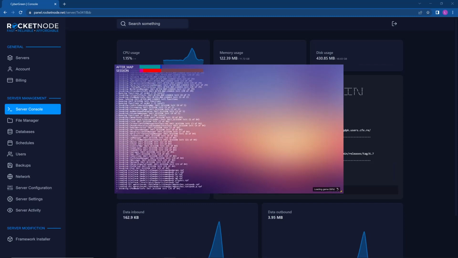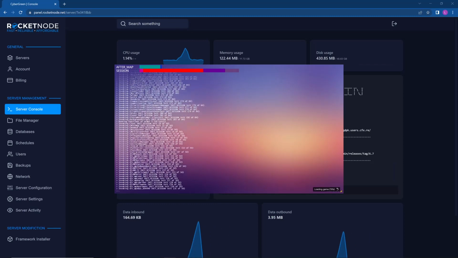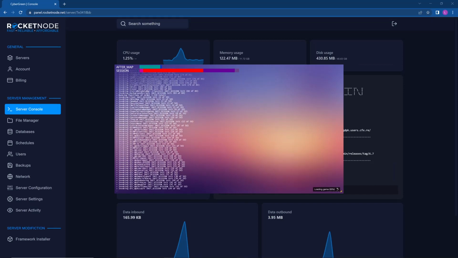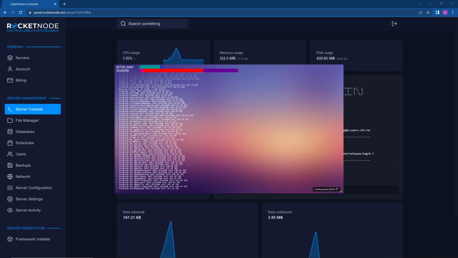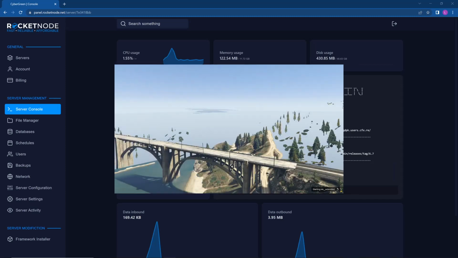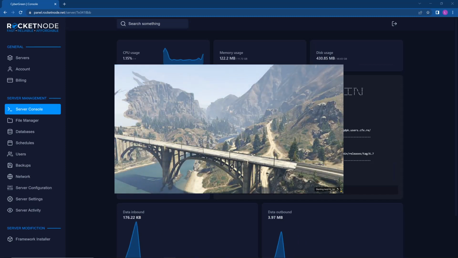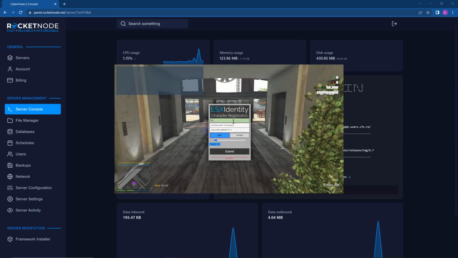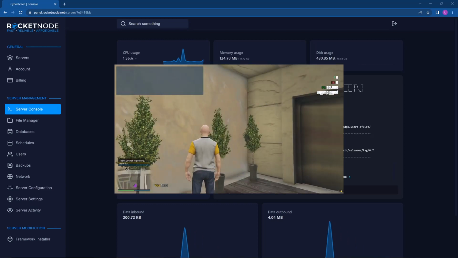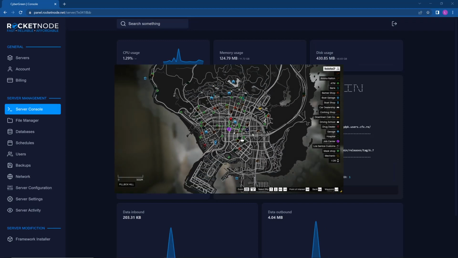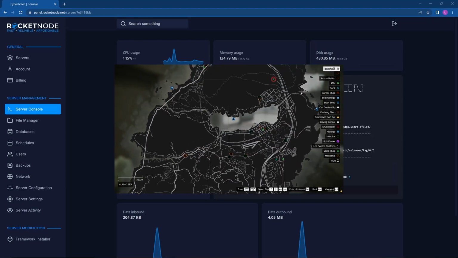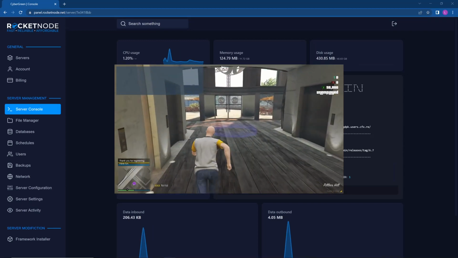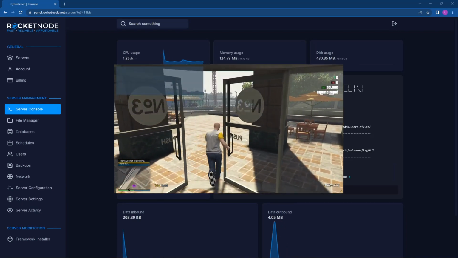And RocketNode has one of these for QB Core and vMenu, so it's really easy to use. It allows you to not have to do a lot of the standard default work. Let everything load, and here we are. I'll just put anything, some random date of birth. But here we are. This is a full ESX server, and we've done it in a good under 5 minutes, I'd say.